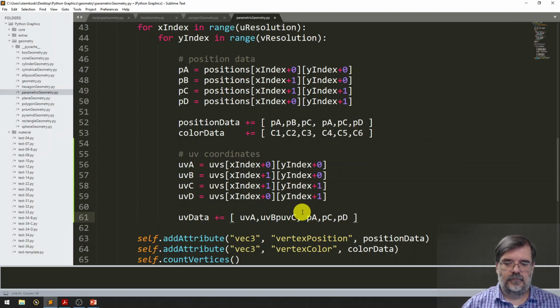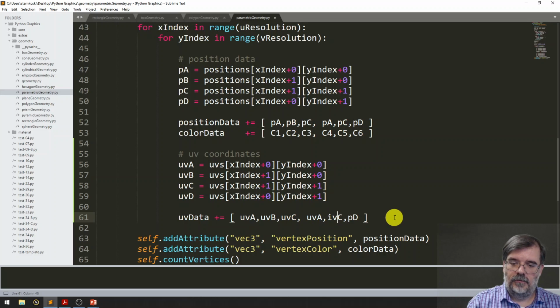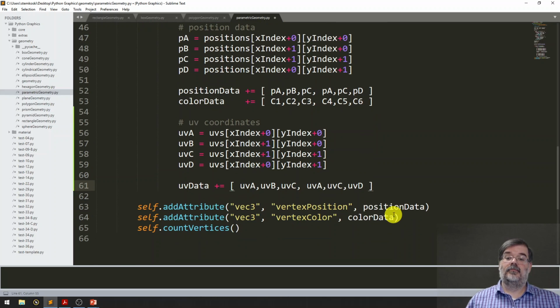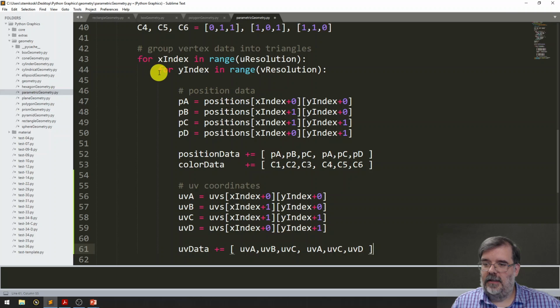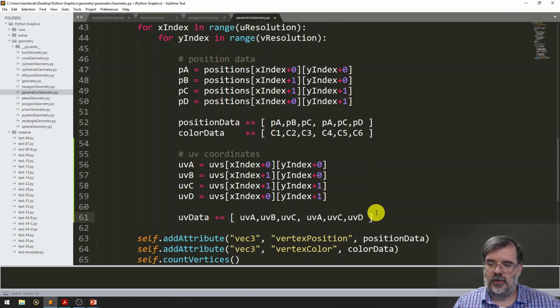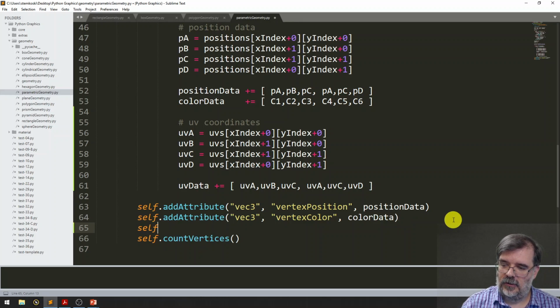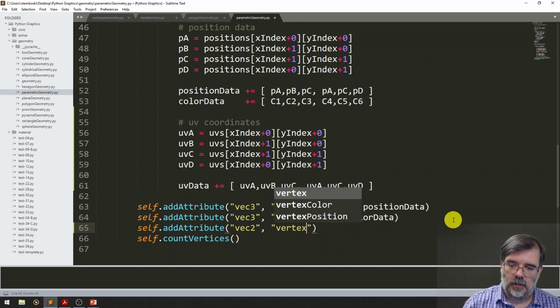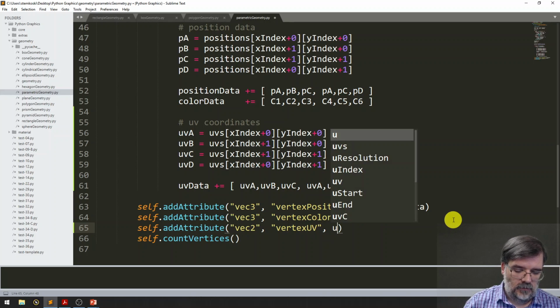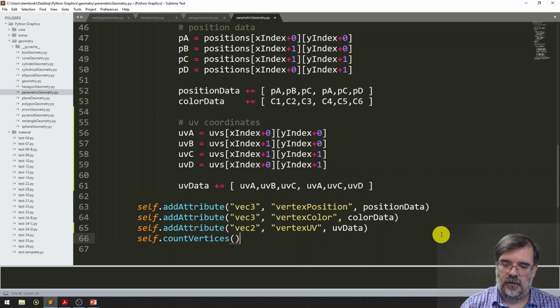UV, UV, UV, surprisingly tricky, UV. All right, and through that nested for loop, it'll keep adding pairs of triangles until it's gone all the way through the entire grid. We can never forget to add the corresponding attribute. Once again, a vec2 associated to vertex UV, and storing the data in the UV data array. All right, we'll save that.